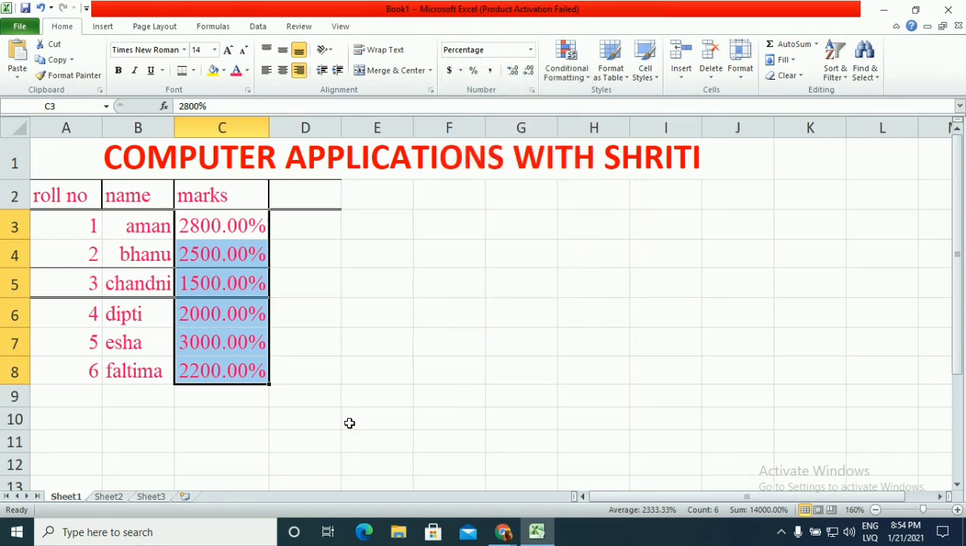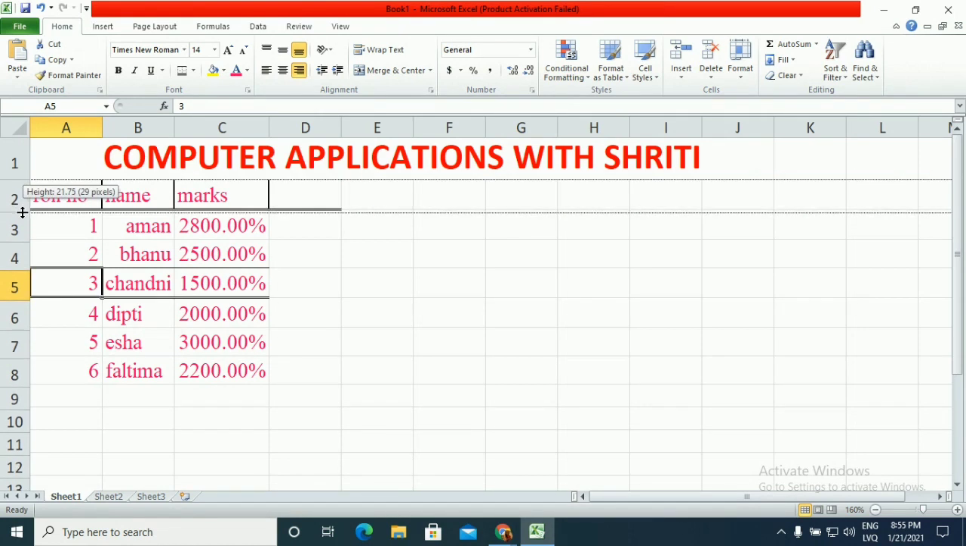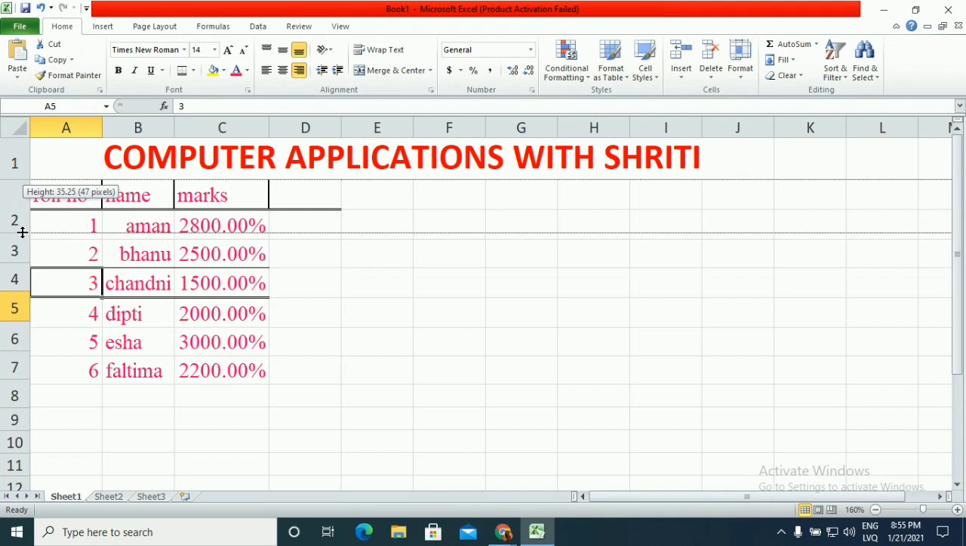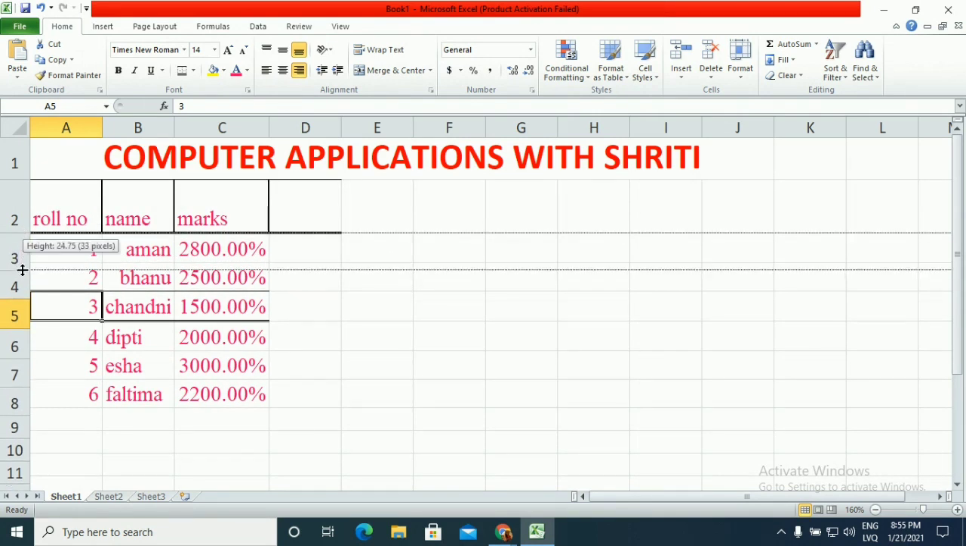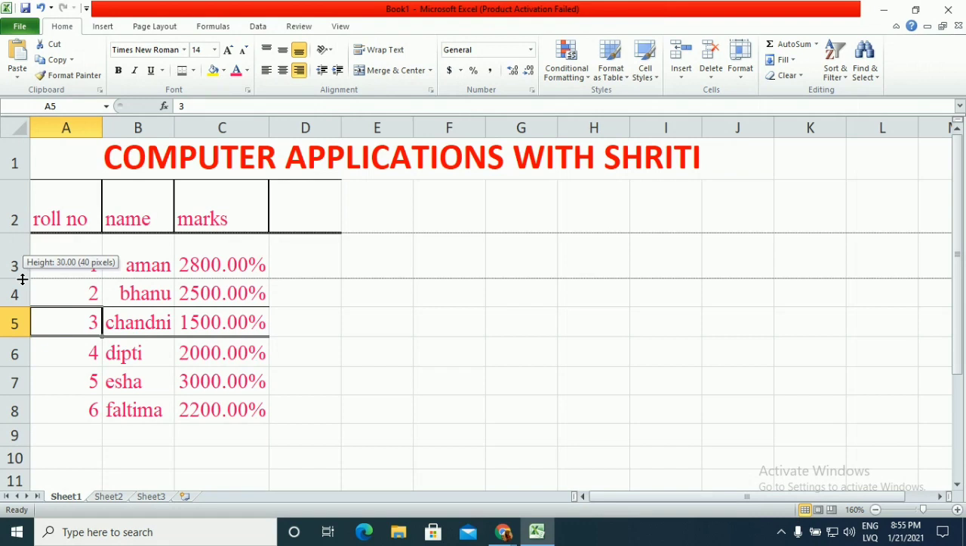Next is changing column width and row height in Excel. If you want to change the row height in Excel, you have to bring your mouse pointer to the bottom of the row whose height you want to change. When the cursor changes to this icon, two arrows and one line, then you have to drag the mouse to increase or decrease the row height.